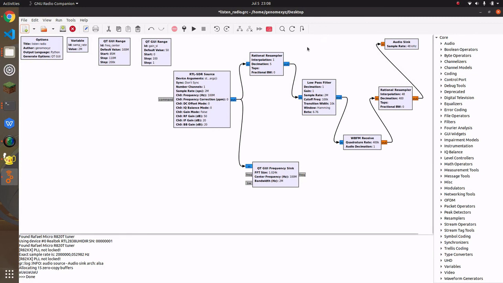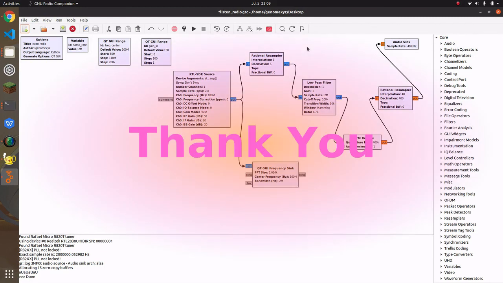And that's it. That is how our FM radio receiver works. Hope you enjoy it.